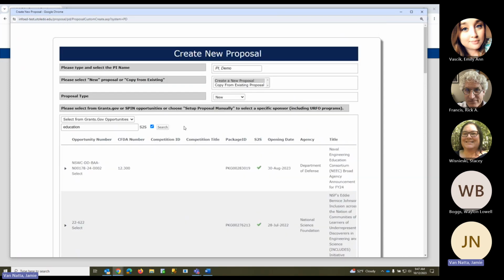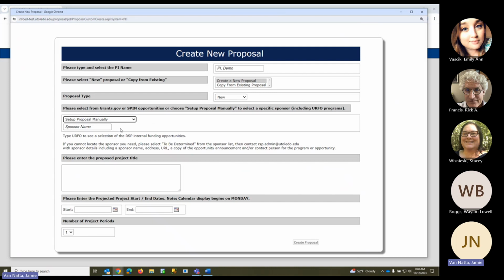So you get an opportunity schema, basically, that InfoEd can read and can say exactly what is necessary for that particular proposal. So the other thing you can do is search from SPIN. So I can do the same kind of search through SPIN. And the other thing I can do is set up a proposal manually. And that's what we're going to do today.